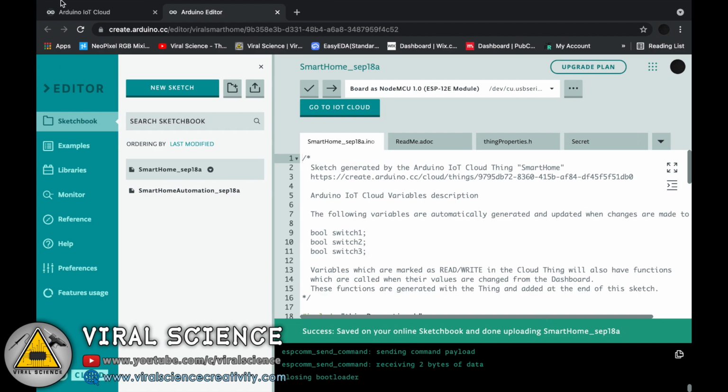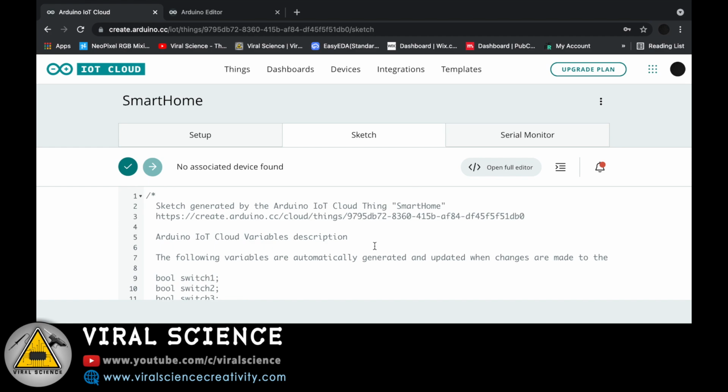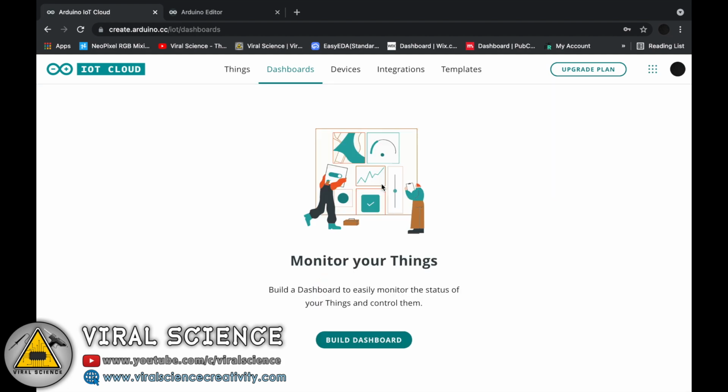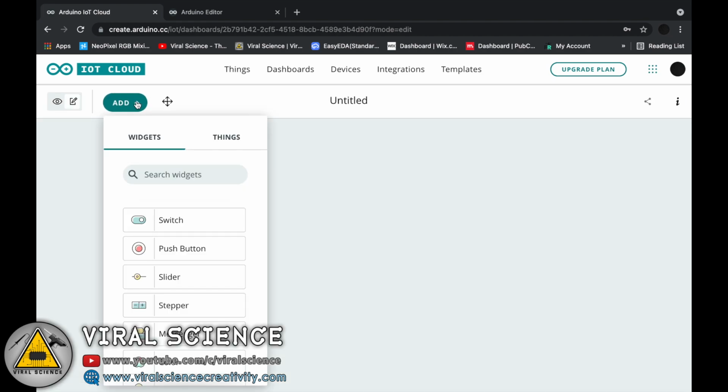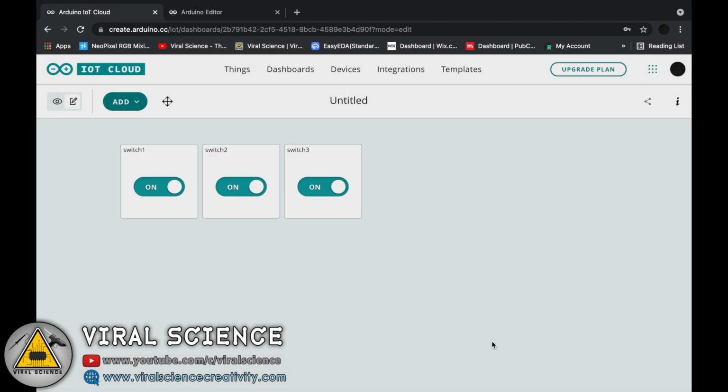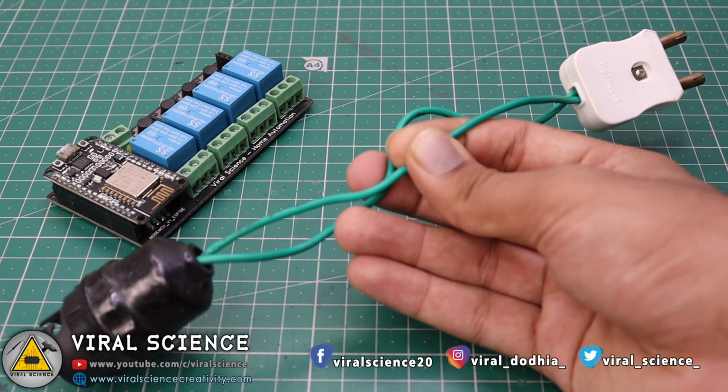After successfully uploading the code, we'll create our dashboard. Go to the dashboard menu and here click on build dashboard. Then over here you'll find an add button. Click on it, go to the things tab, select our thing, that is smart home, and create widgets. This will automatically create all the variables which we added, that is switch1, switch2, switch3, and we'll also rename these. If you want, you can manually add these switches as well.